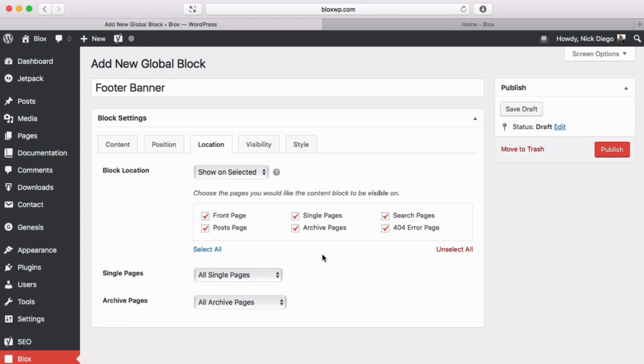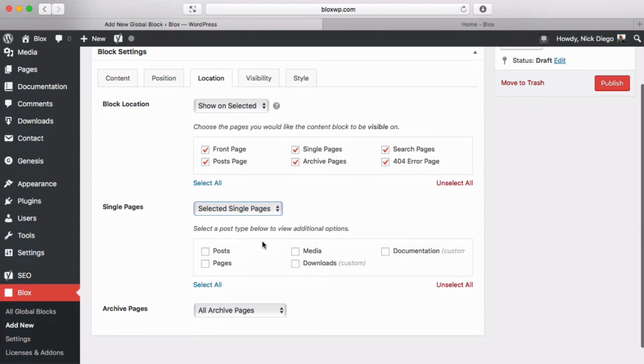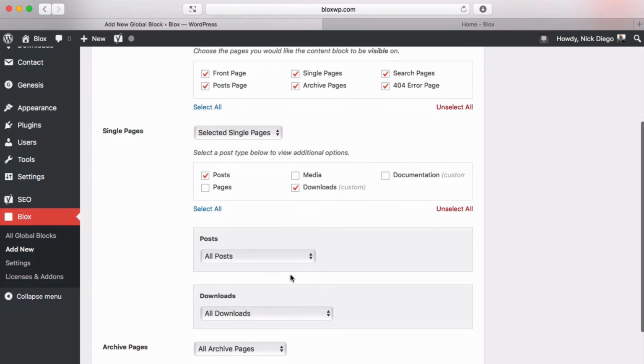Archives and single both have additional options. I want all archives, but I want selected single pages. So clicking select allows me to drill down. I want all my posts. I want all downloads. I don't want documentation or media. I do want some pages.